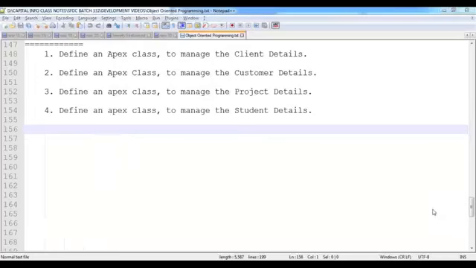So in the previous session, we have discussed the concept of a class, and how we can define a class inside Apex programming and how to define the members inside the class. We have discussed how to define a class and the class members inside.